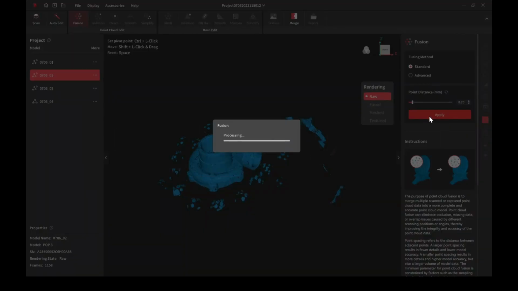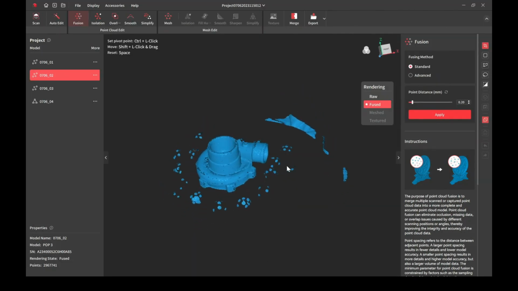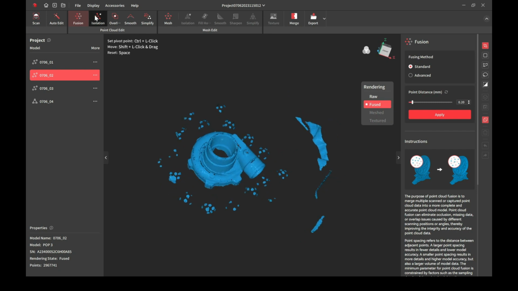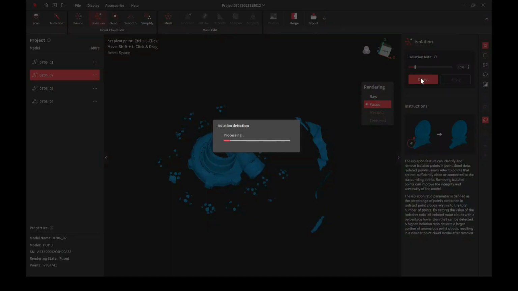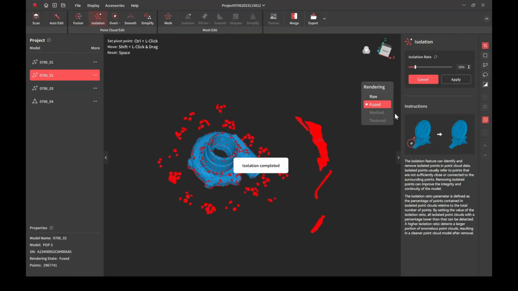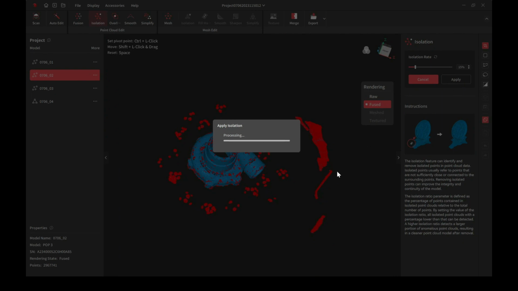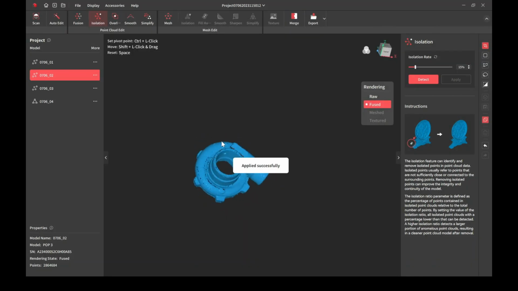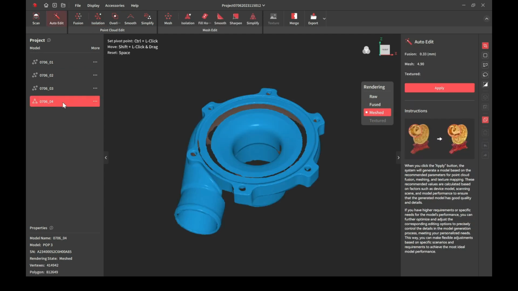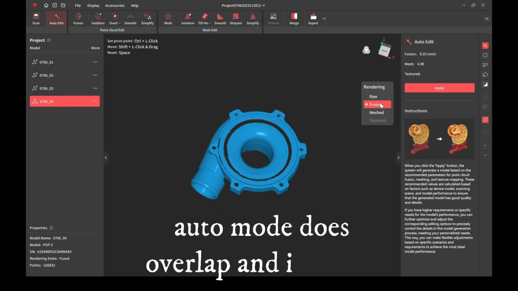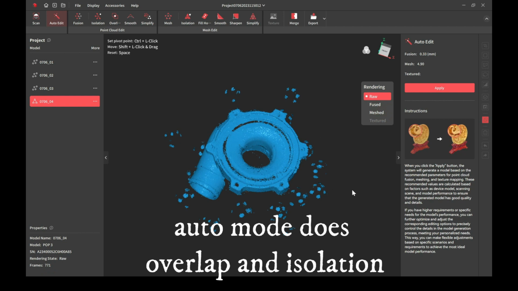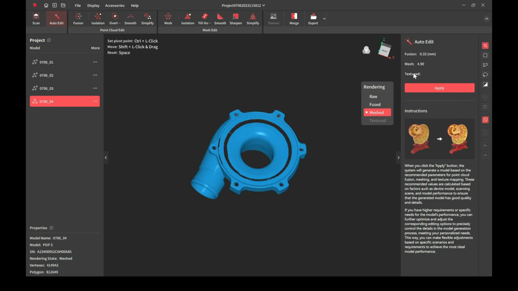And here we'll go with the standard fusion, which needs a little bit more manual work to it. Then we'll go through, clean up, always run an isolation. That's going to remove all of the items that are outside of the main item. And it gets rid of some of the noise. And then as you can see on the auto one, it does it for you. All the little marker areas were removed, the overlap was removed, and that's how it came out with the model done automatically.